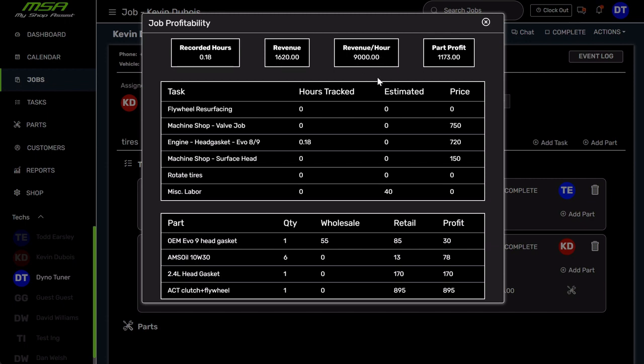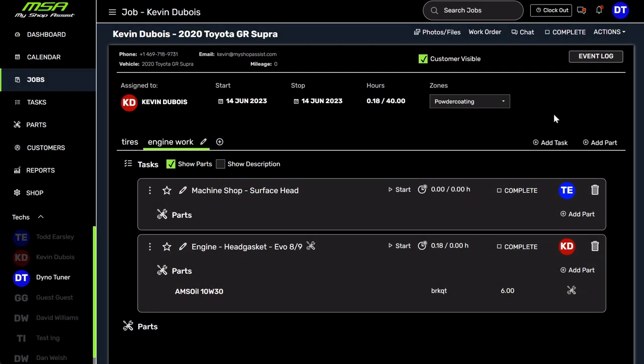shop revenue. For parts, we total up the parts. If you have wholesale price and retail price in there, it will give you a profit on the parts. So this is a quick way for you to view if you are making money on a job, as long as your guys are tracking hours. If they're not tracking hours, you just don't know. It's kind of like watching a football game without a scoreboard.